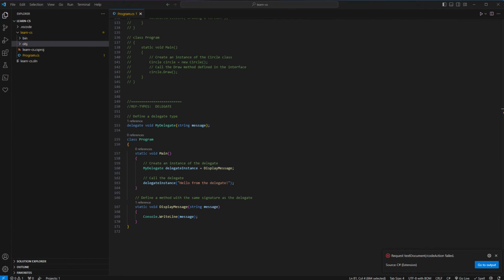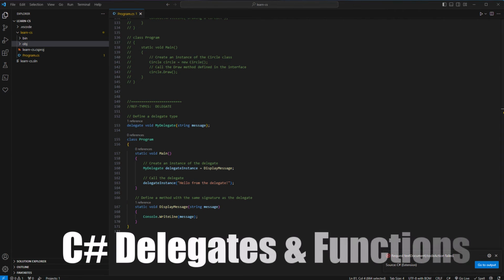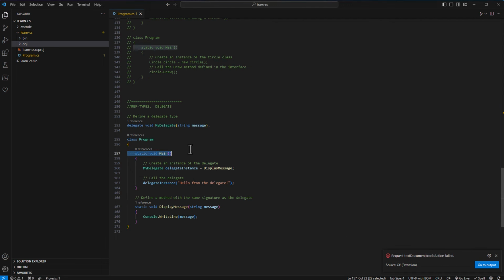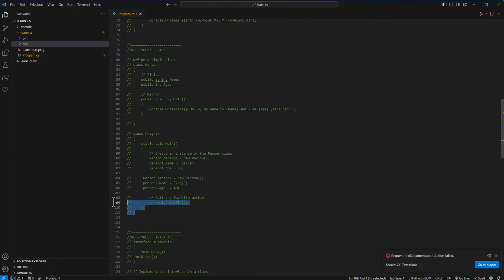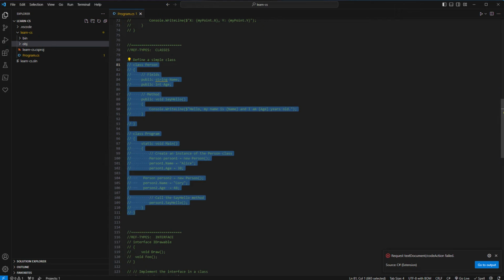C#. So moving on in the C# language with reference types, we are going to be talking about delegates. But before we dive too deep into a delegate, let's talk about functions. In case you're new to programming and you're still kind of picking all this up, let's dive real quick into what a function is.